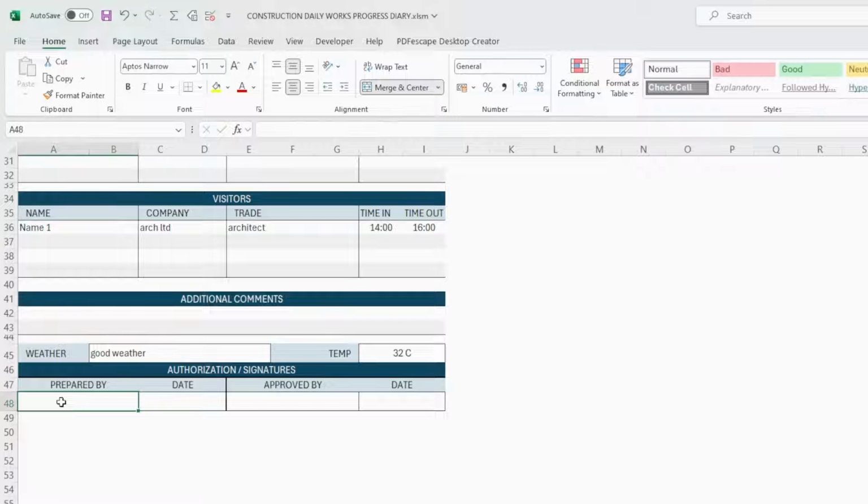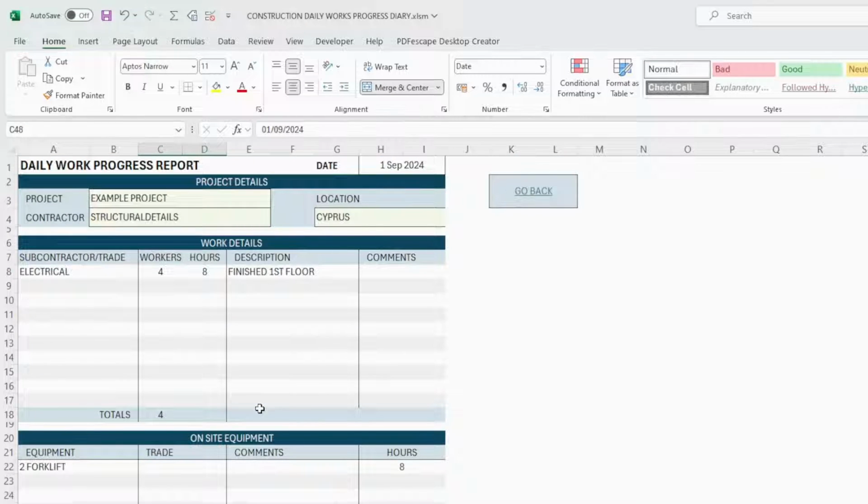Prepared by Dimitris. Date, sorry, I spelled my name wrong. Date 1st of September 24, and approved by from whoever will approve this log entry.